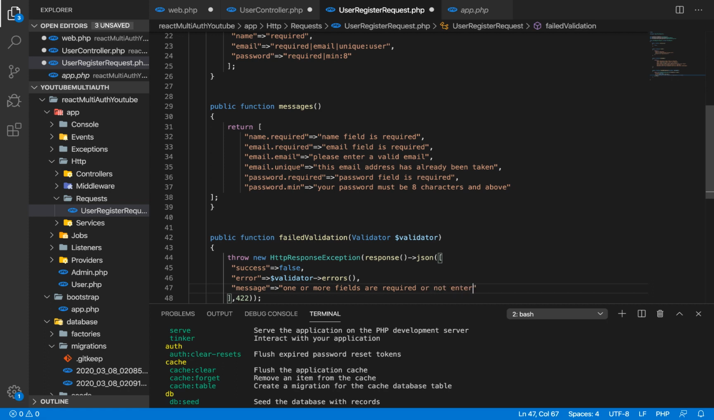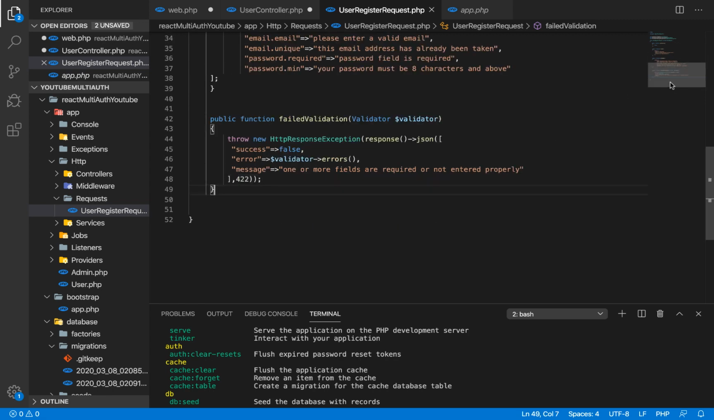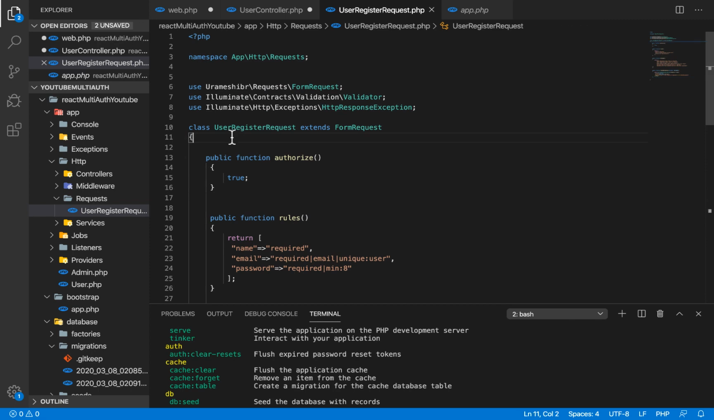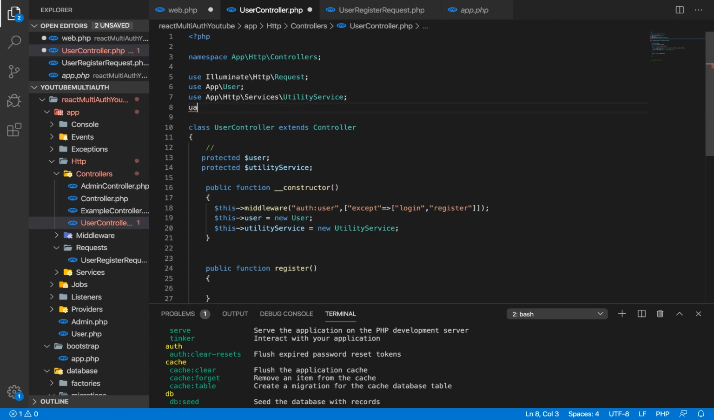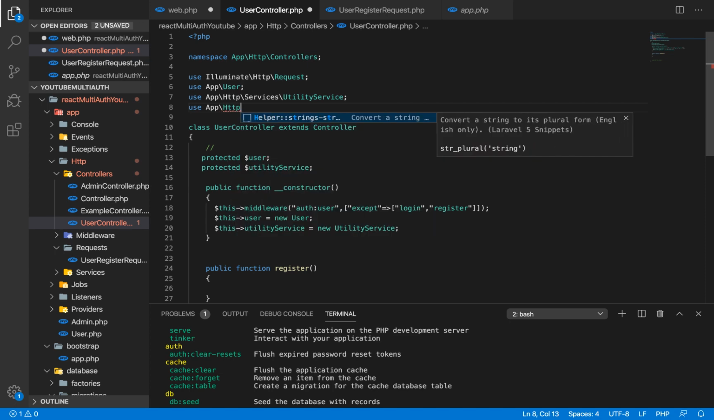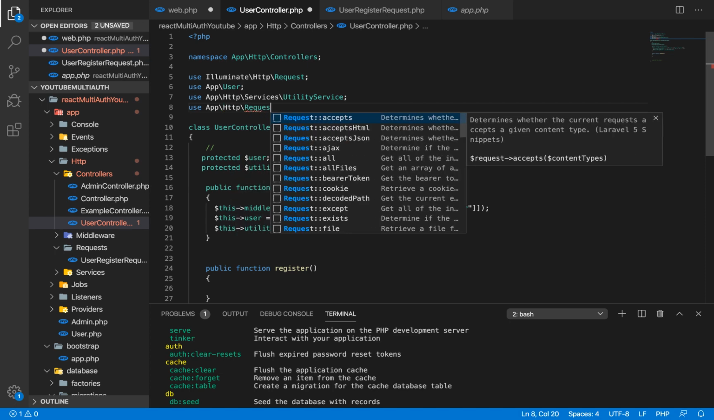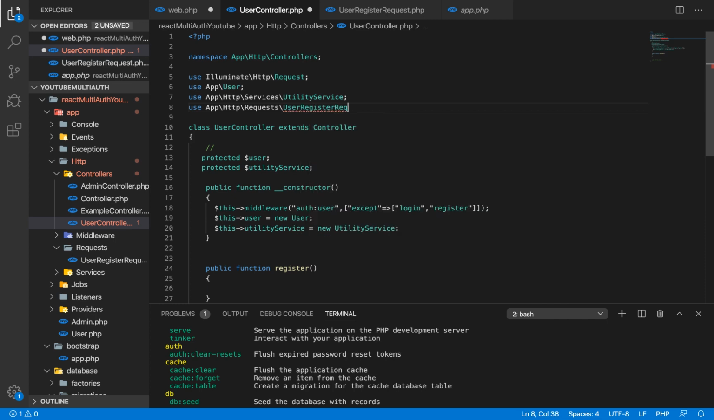Okay guys, so now we save this, and what we can now do is use our user register request within our user controller. So we're going to get back into our user controller, and then we are going to import from app HTTP request user register request. So we're importing our user register request from our request folder.